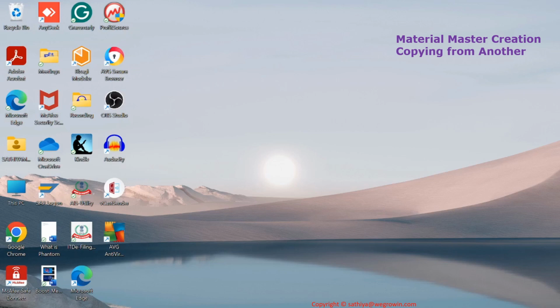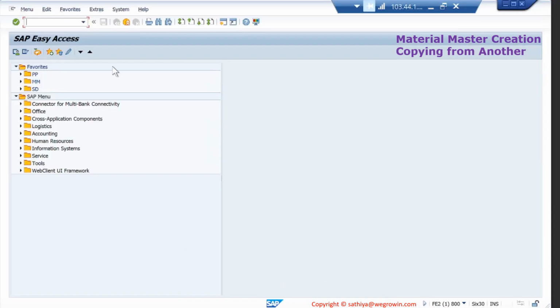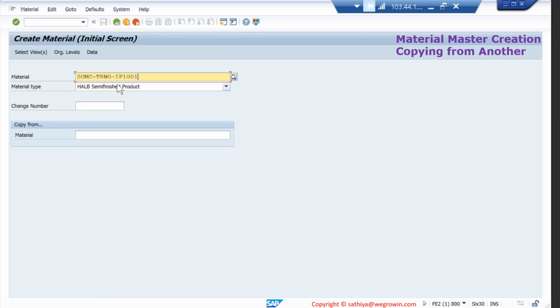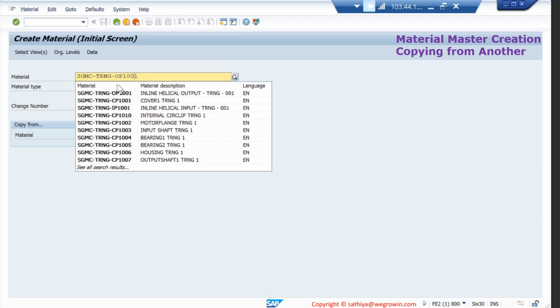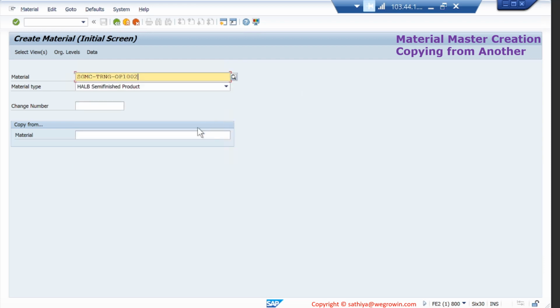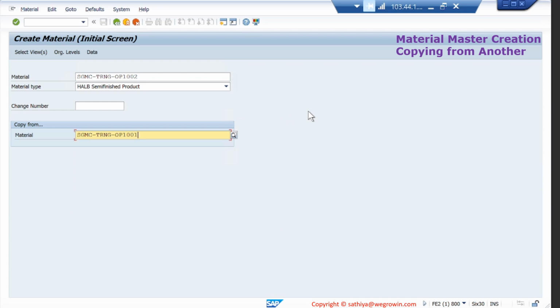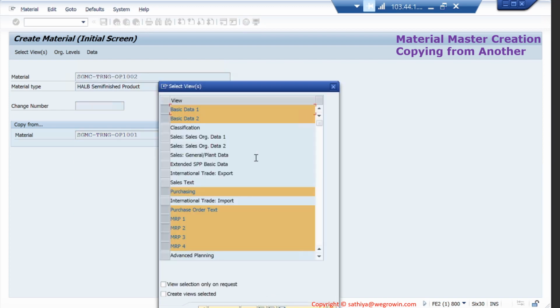So here we go to copy this also. What is the transaction? Same, MM01. I'm going to create OP1002. So the material code name is OP1002, and I want to create it from OP1001. So let us refer to the copy from material. I'm putting the plant hyphen OP1001. So I updated this, right? Material class, material type, those things are already there. Again I go and check the views, all the views are there.